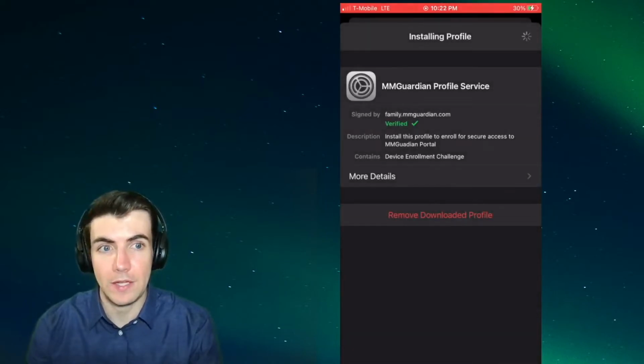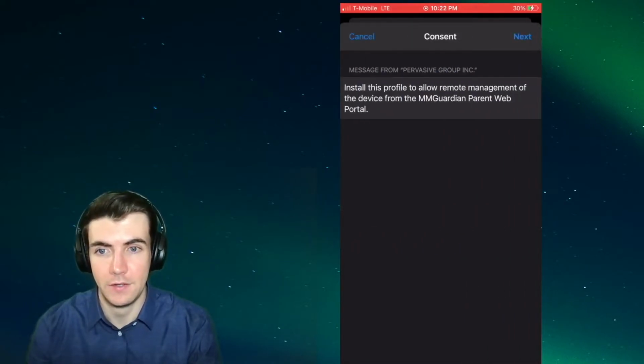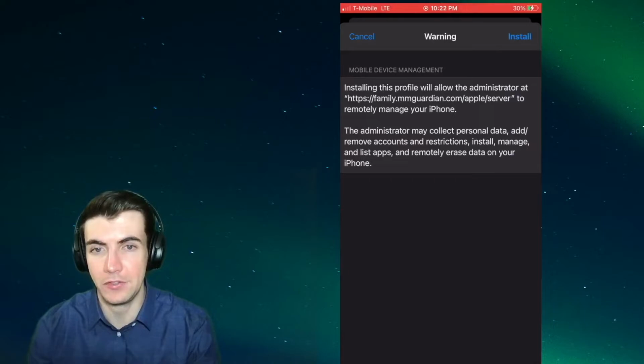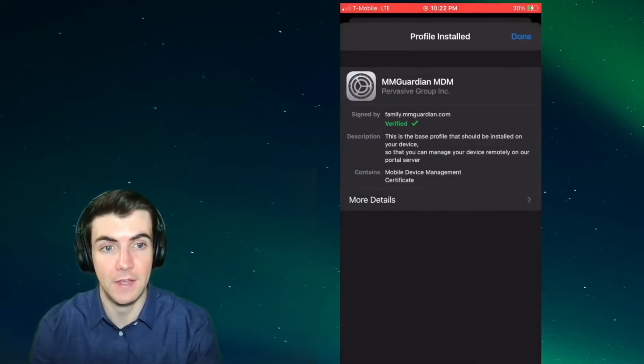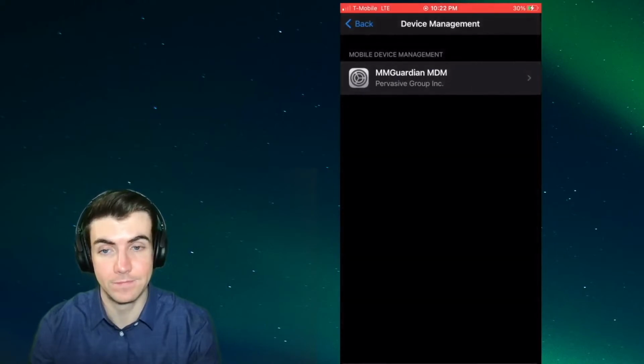You'll then be taken to a consent screen. So tap next in the upper right corner, and then once again, tap install in the upper right corner. Another pop-up will be shown asking you to trust the source of this download. So tap trust, and then you'll be done.